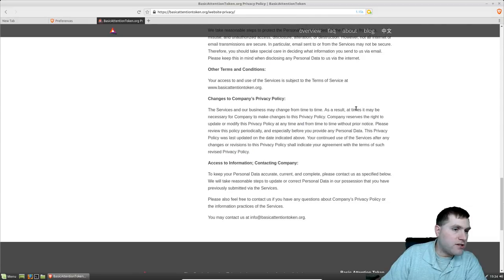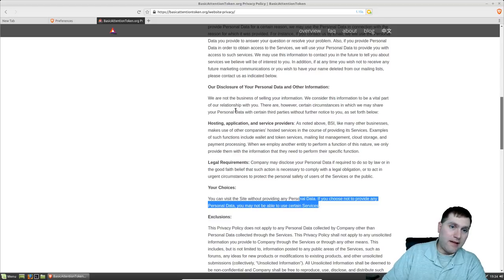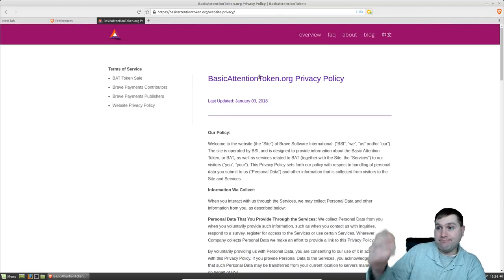Of course, "changes to the privacy policy. At any time, they may make changes to this. Please review it periodically," so it's your call. And that's kind of that. So it does have a privacy policy. That is not unlike most other companies.